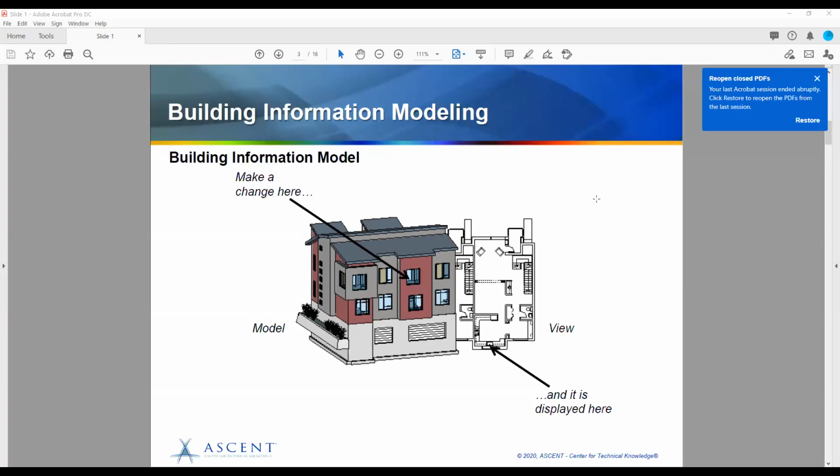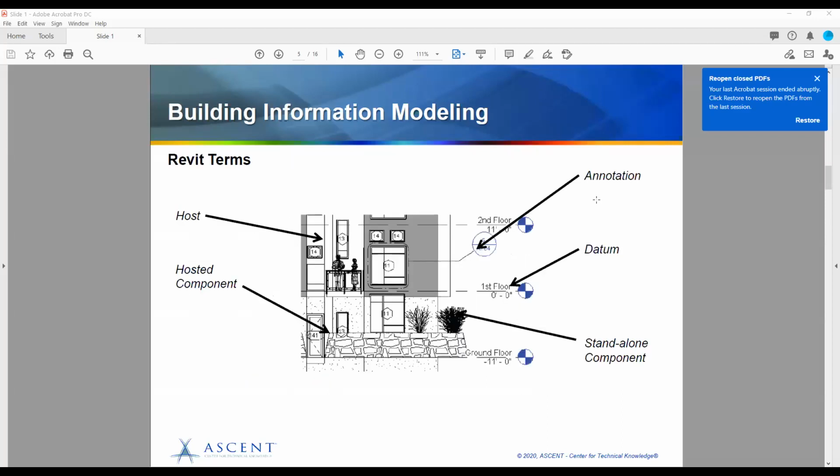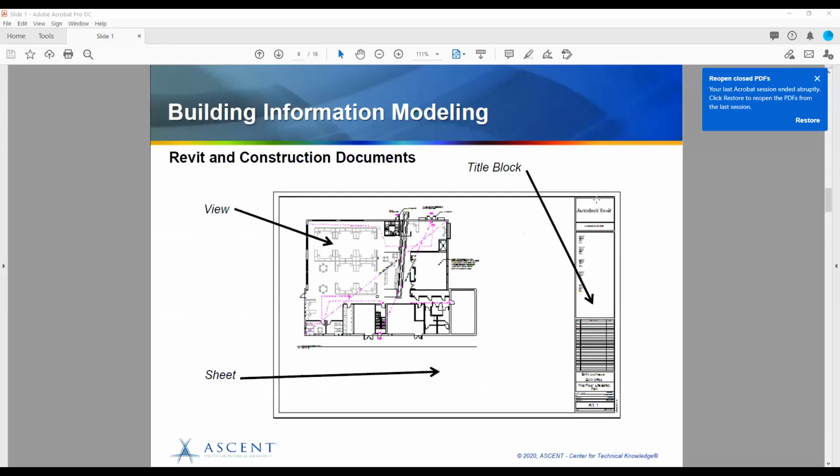Yeah. Okay, and I showed you this slide last week, right? Yes. Okay, and then we kind of go down here. I showed you this right here about the workflow, how all these things work. And then we talked about hosted elements and so forth. And we talked about Revit and construction documents.